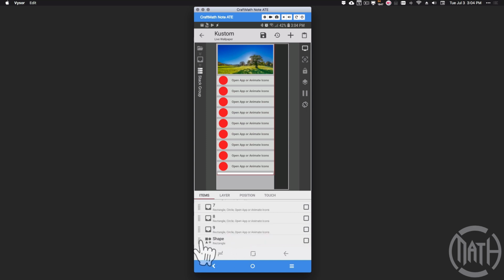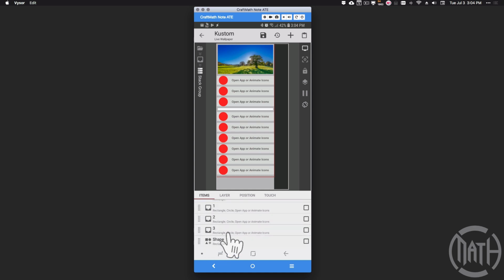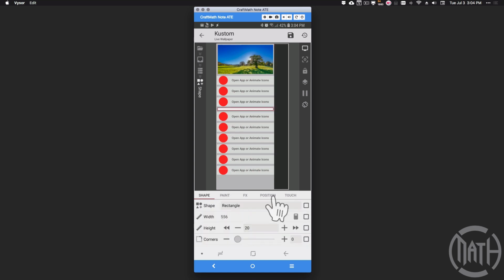Now let's come and drag this rectangle. I said I wanted it in between the 3rd and the 4th. So I'm going to drop it right there in between the 3rd and the 4th, and now we have it up here. Let's go to that rectangle. Let's go to position, and let's add some top and bottom padding to give us a little bit more extra space between our sections of apps that open up and our animated icons, just for styling purposes.